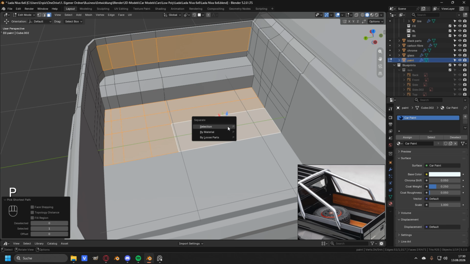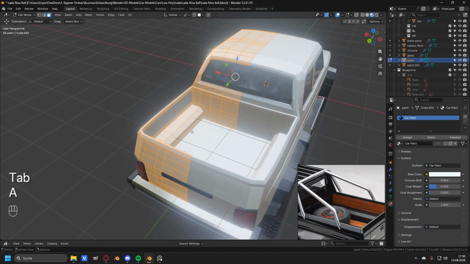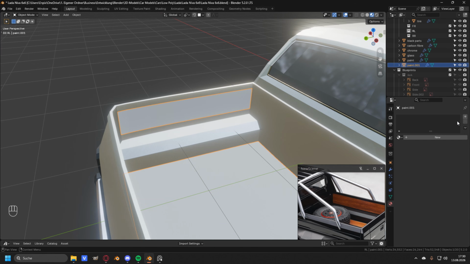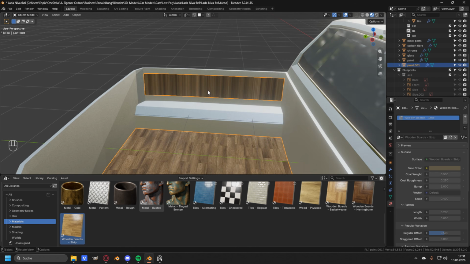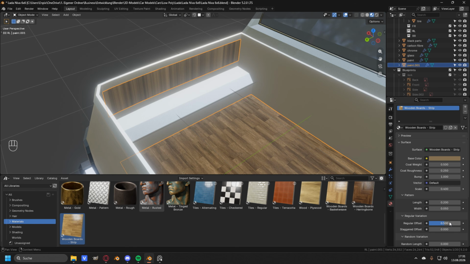With that, the modeling part was finished and I could go ahead and separate it into different objects to apply the right materials, and I went ahead and added in a classic wood material to it.